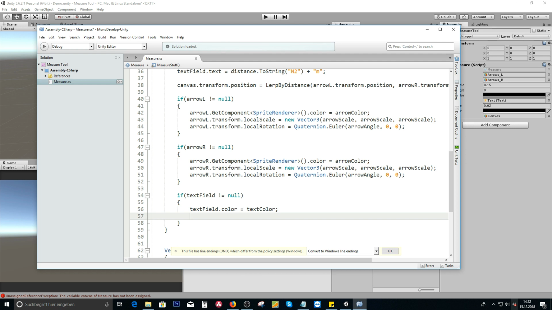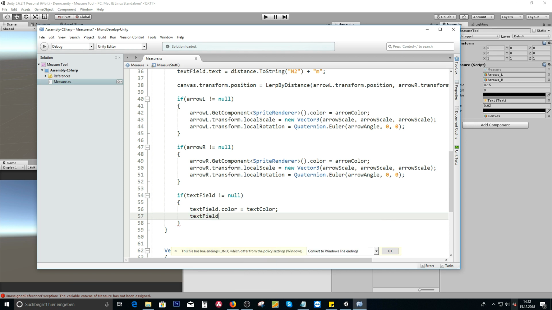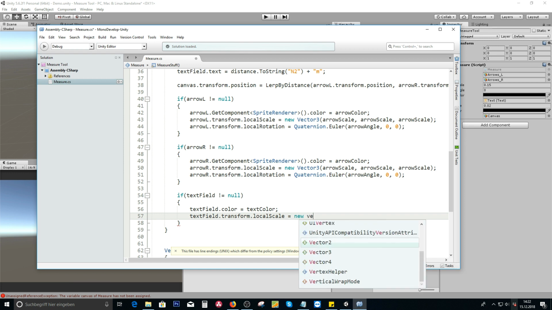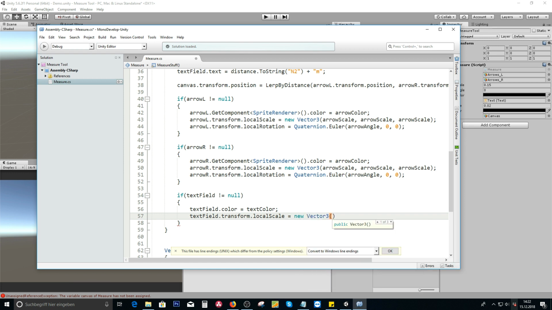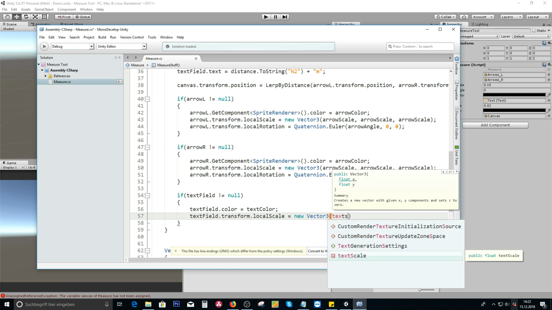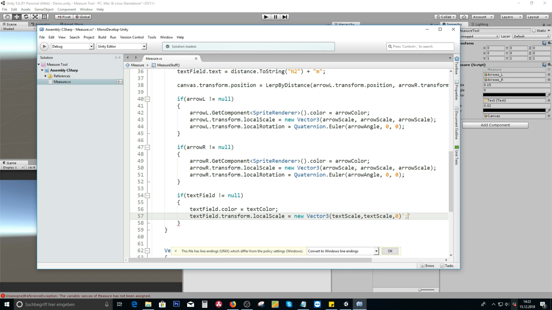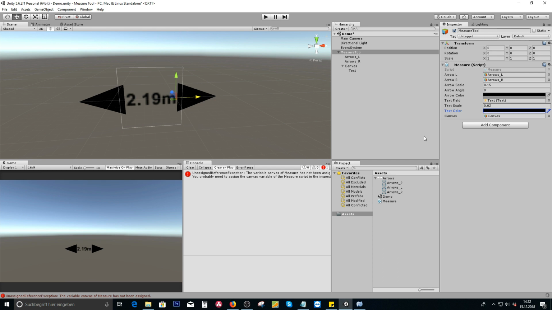And what we want to do is we want to change the scale of the text by a specific number as well. So we say text field dot transform dot, once again the local scale is going to be equal to a new vector 3. We can also, I believe, take a vector 2, but let's make it nice and simple. And we want to take the text scale, comma, text scale, comma 0, since z is basically not affected by that. Don't forget to end the line with the semicolon, and let's test it out.